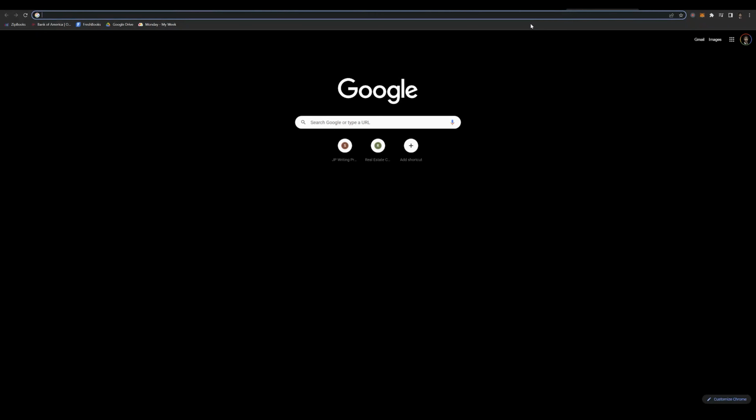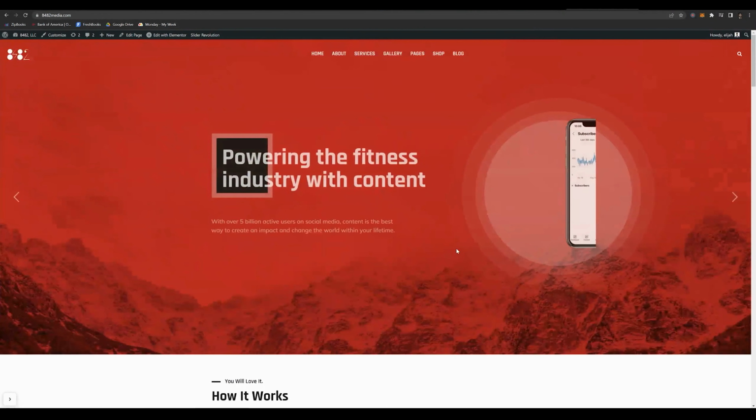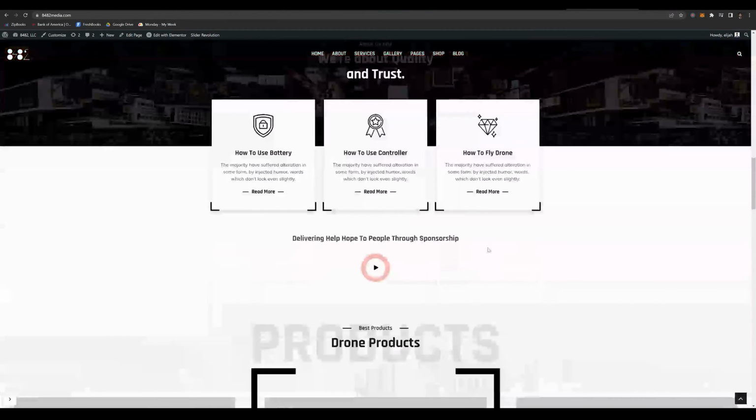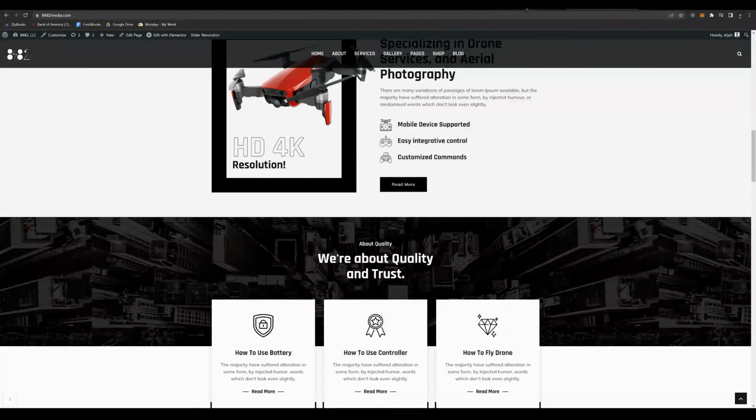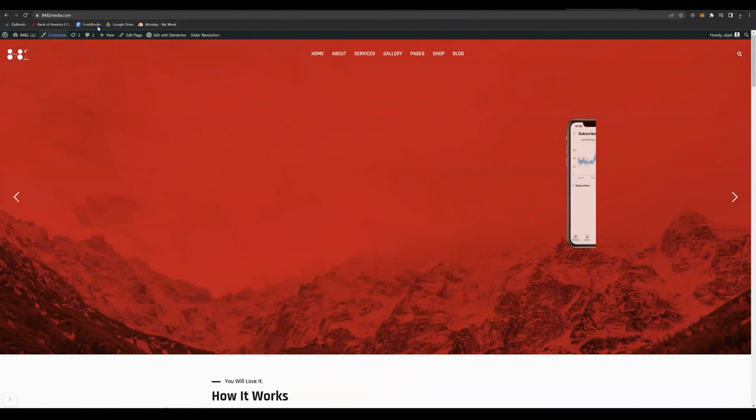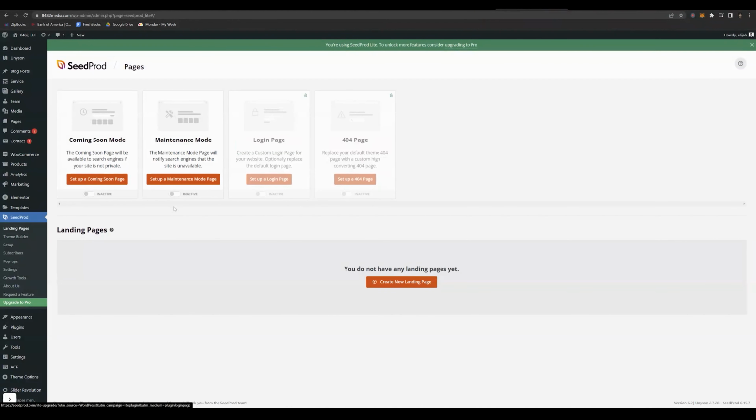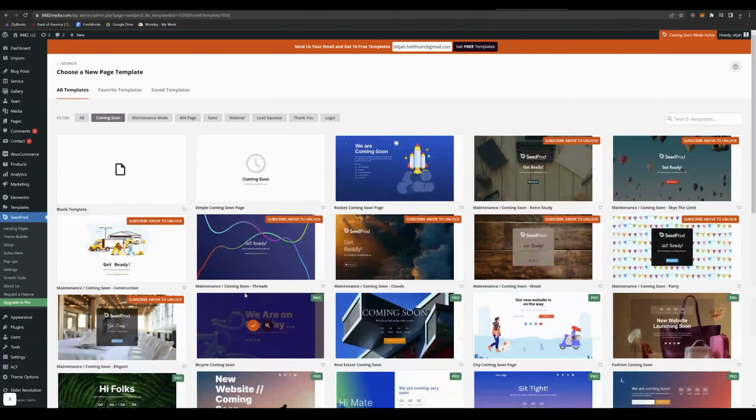And just to show you guys what the site looks like now, we are working on building out a new theme, but there's a lot of work to do. So this is 8482media.com. So we want to come back and select coming soon mode on. And we can say, set up our coming soon page.